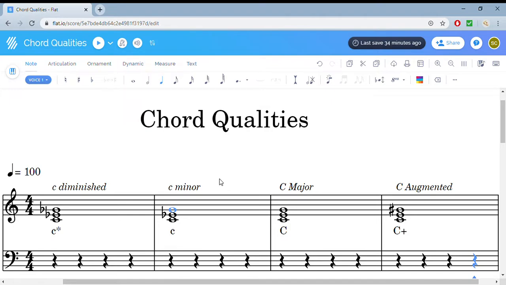Today we're going to be talking about chord qualities, which means these four different kinds of C chords that we have down here. Now, a couple things I want to point out before we listen to the music is, first of all, the word chord.